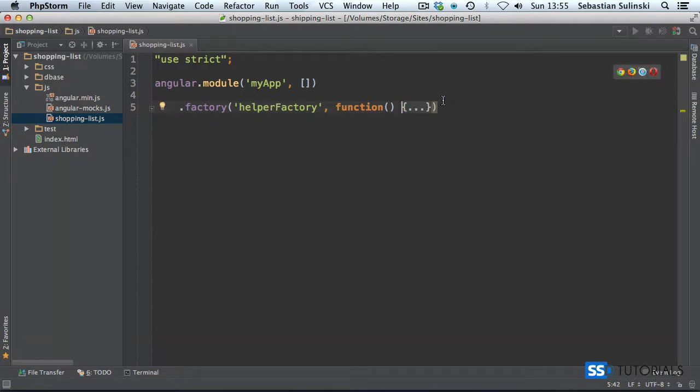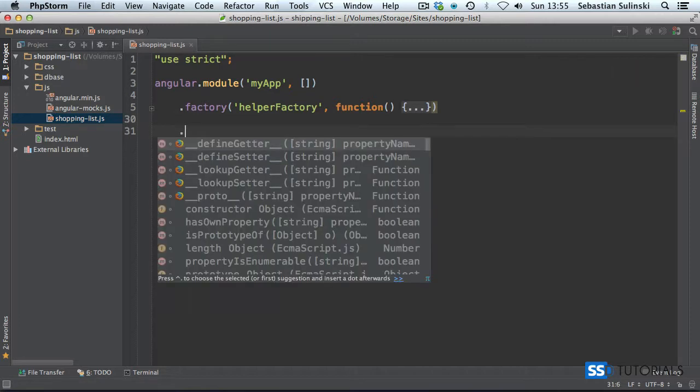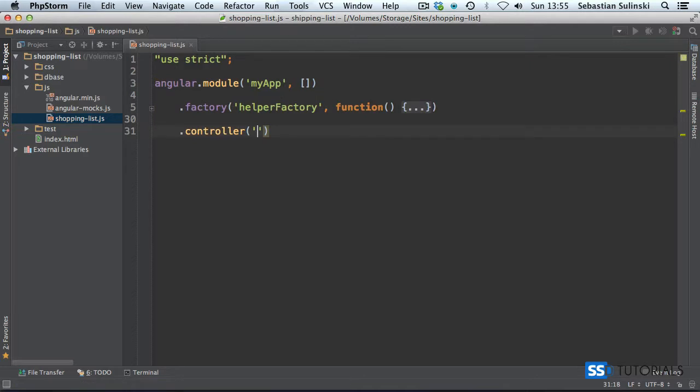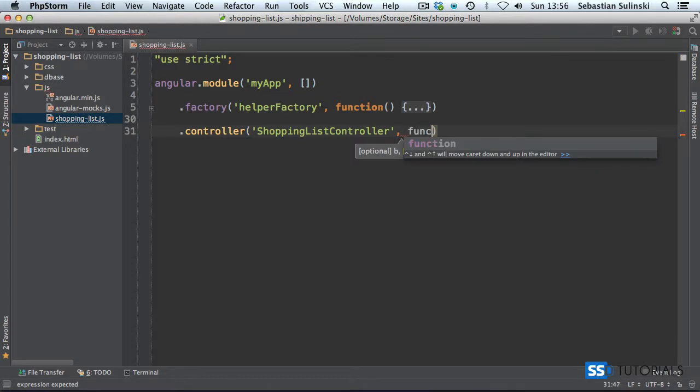I'm just going to collapse this factory here. And on a new line, I'm going to start with dot controller. And the name of our controller will be shopping list controller. After the name of the controller, we're going to start with the function. And now we are going to define dependencies.